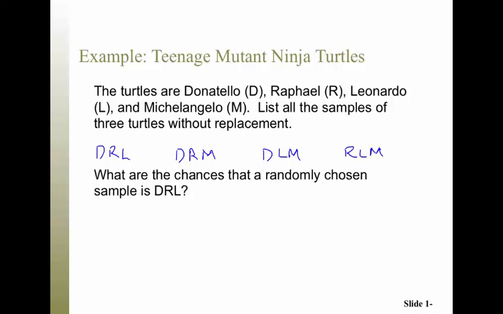Okay, so now if it's a simple random sample, then all 4 of these samples have the same likelihood of being the sample. That's what we mean by a simple random sample. Each of the 4 has an equal likelihood of being our sample of 3. So what's the probability that the random sample is DRL, the first one? 1/4, 25%, right? So there's a 25% chance that if we took a random sample without replacement of 3 turtles, we would get the sample DRL.